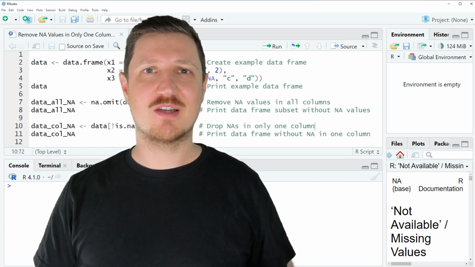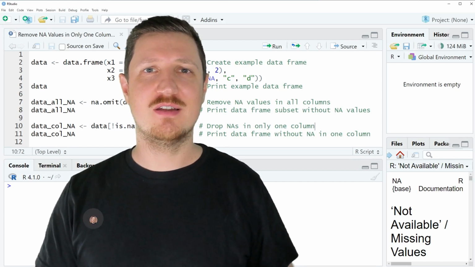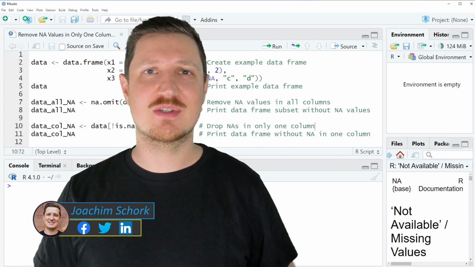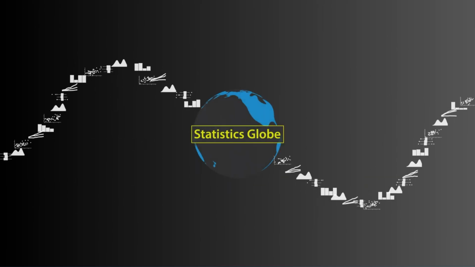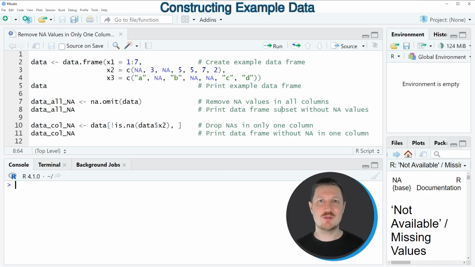This video explains how to remove NA values in a data frame in one of the columns using the R programming language. So without much talk, let's dive into the R code. In this video, I will show you an example.